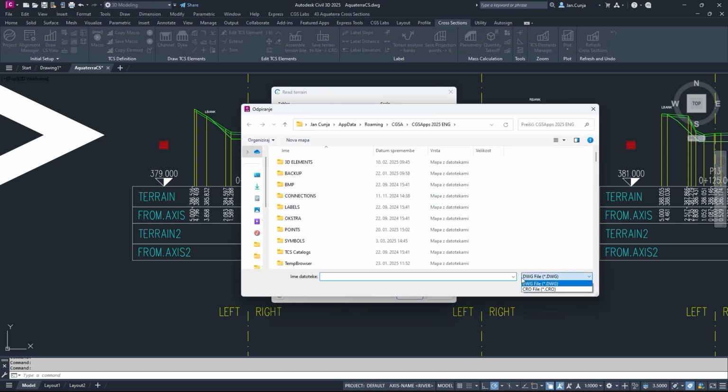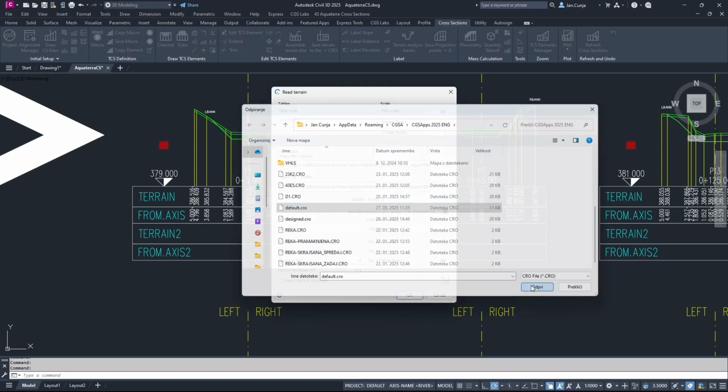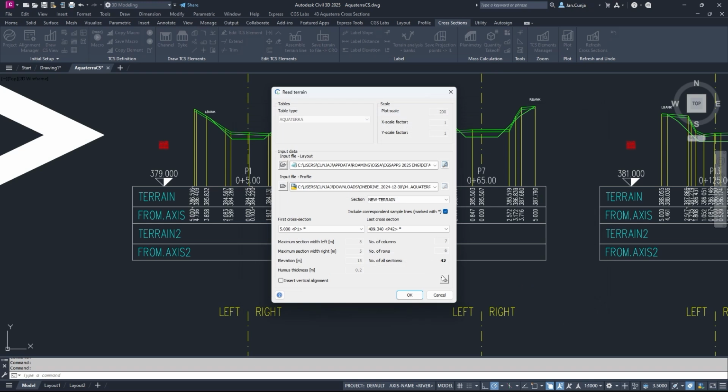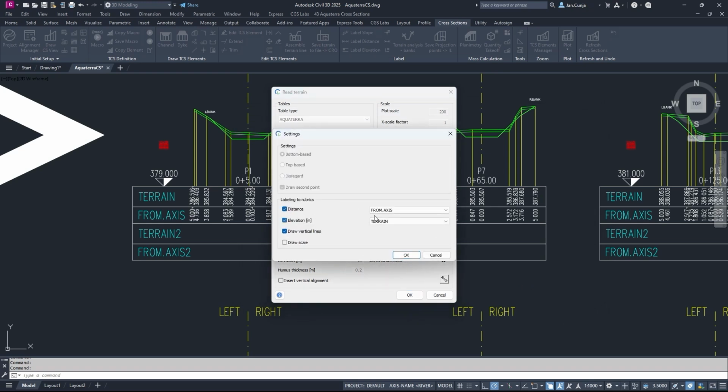At this point you could also select to insert the terrain from the layout drawing. Select the wrench icon to write the heights and distances to the appropriate rubrics.